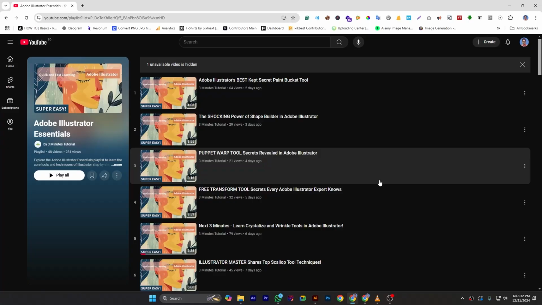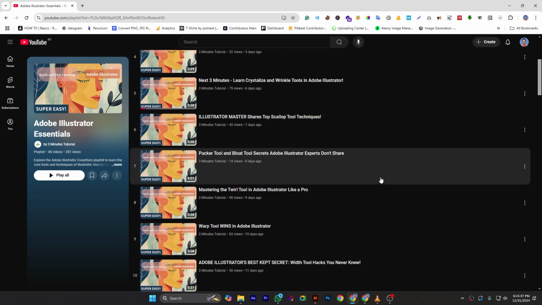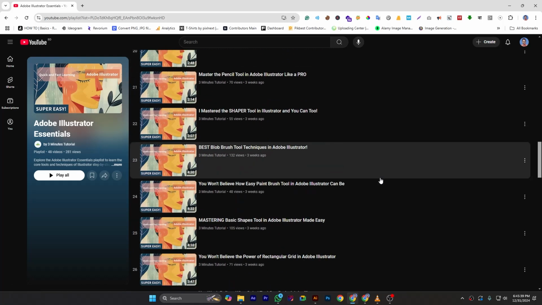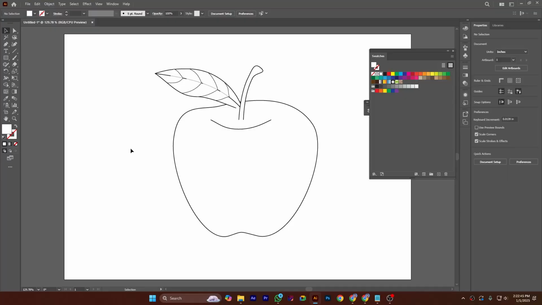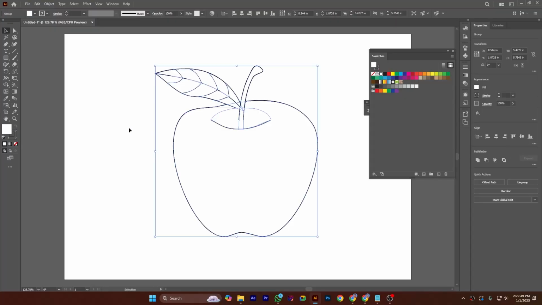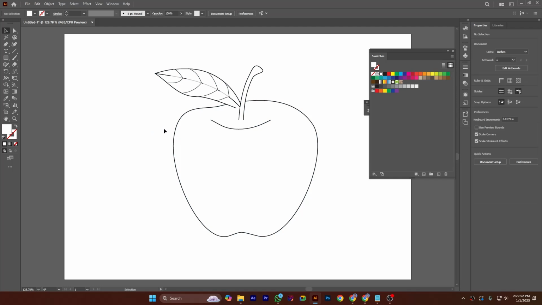In this tutorial, I will show you the Gradient Mesh tool in Adobe Illustrator. So let's dive into this. I have already opened an Apple vector I have collected from Pixabay.